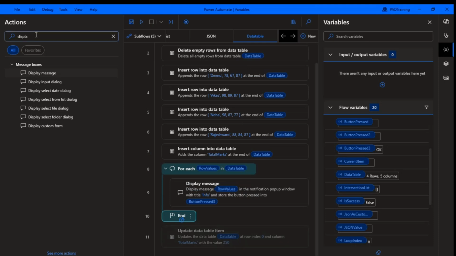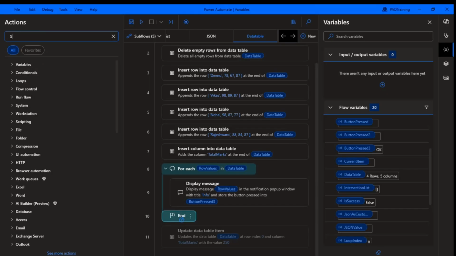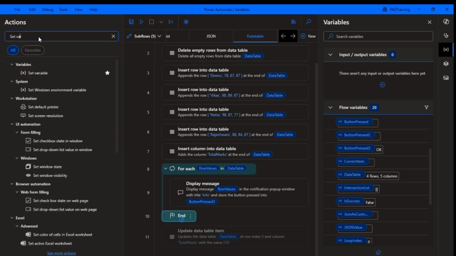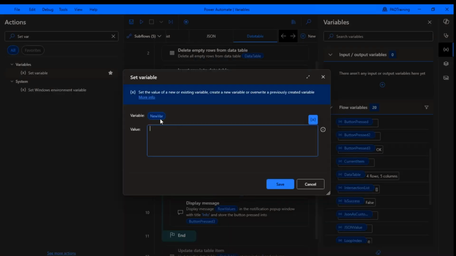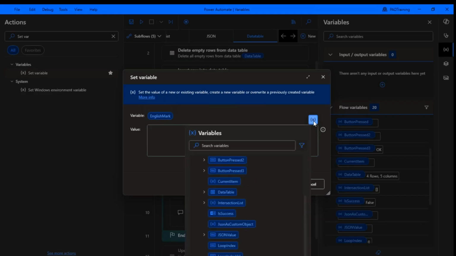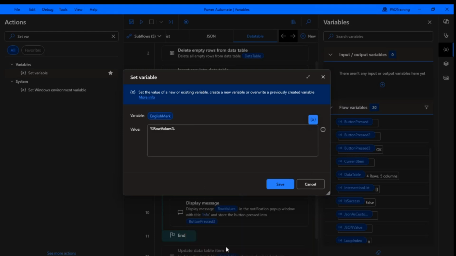Now I want to store the total marks. So let's take a variable. Let's keep this as English mark. And how to read the values from data rows? You can use index or you can mention the column name also. Both ways you can read. So for data rows, you can mention the column name or the index of the column. For now I'm just giving the index value.